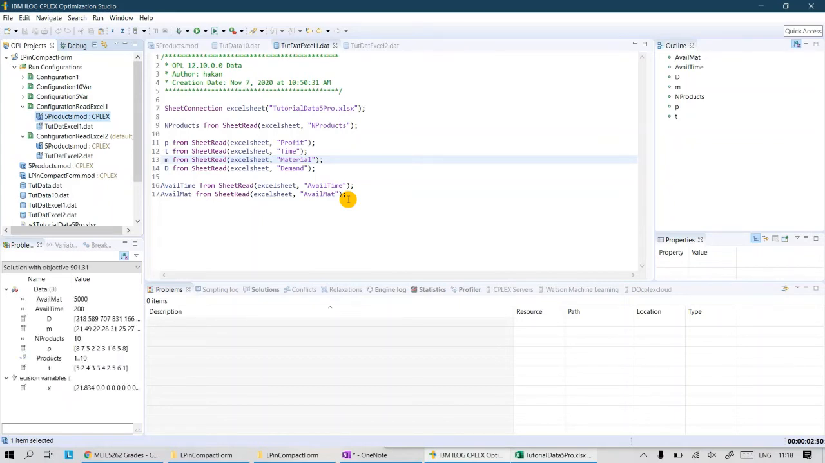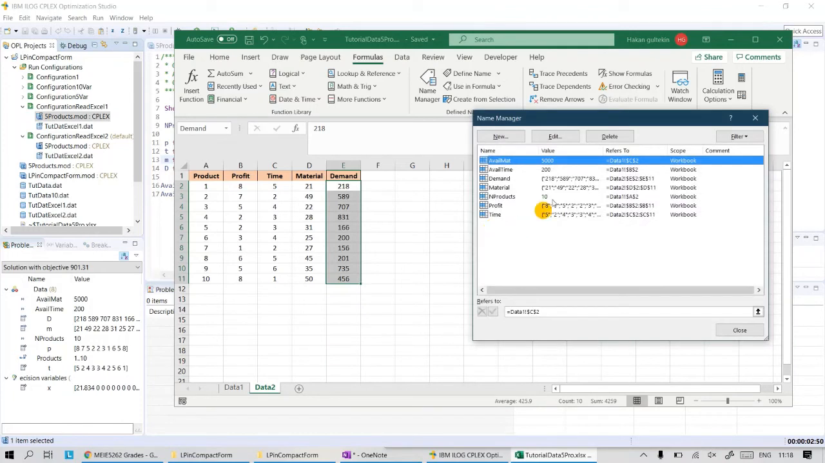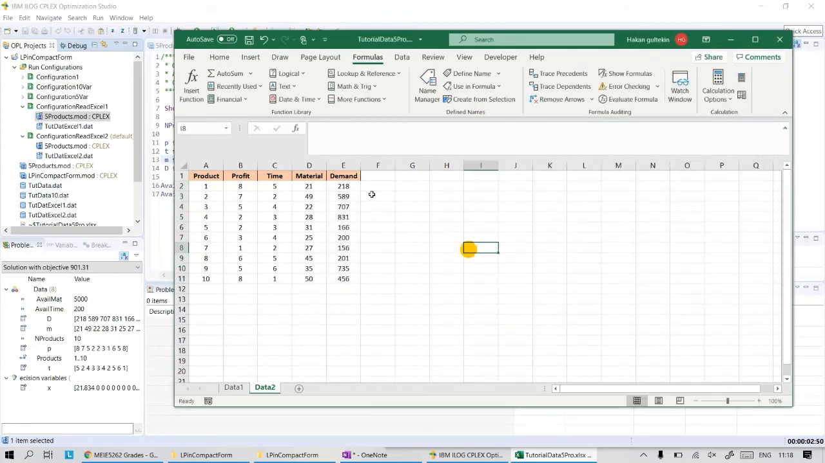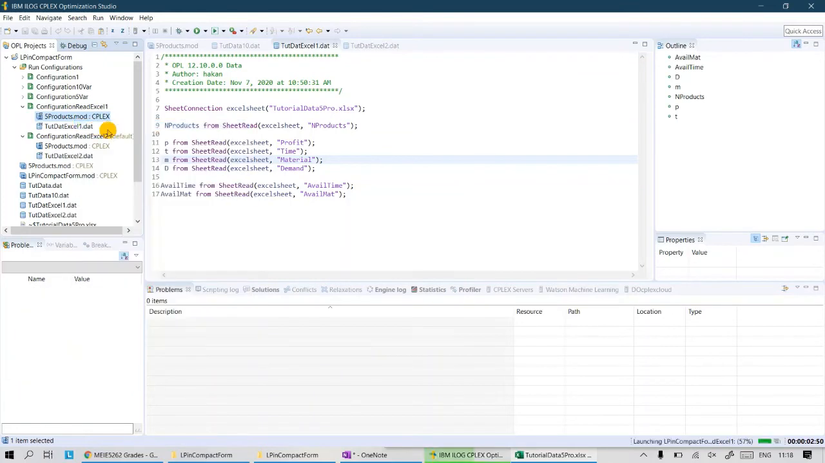It is that easy, but you need to be careful. So assume we forgot to change this demand. As you can see, it was initially E2 to E6, but since we have 10 data, it should be E2 to E11. So there's a mistake here, there's something wrong here.